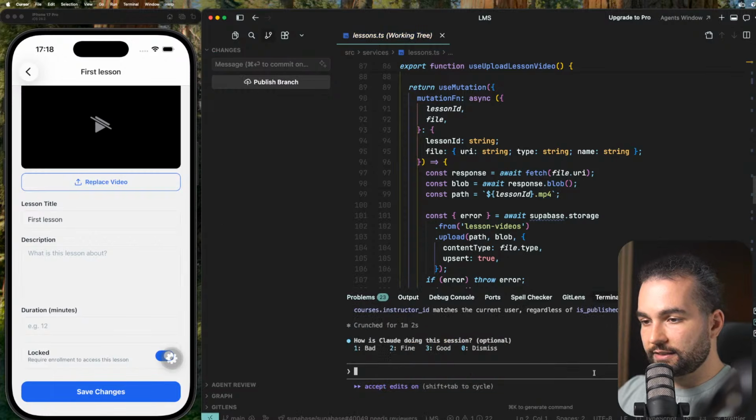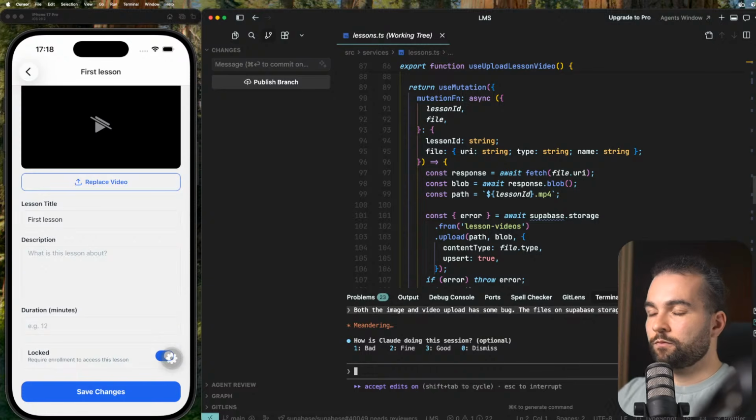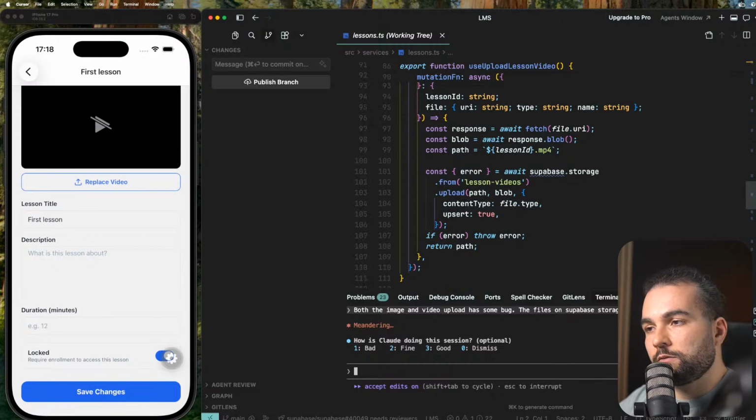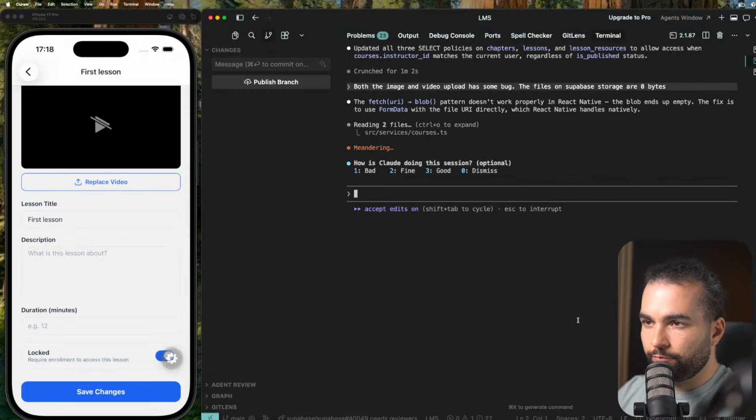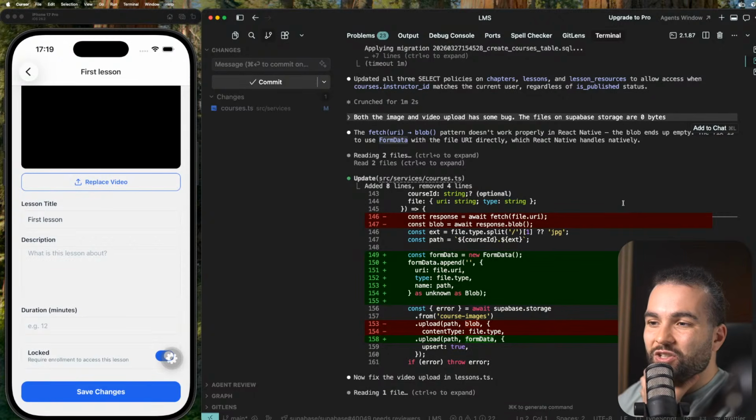And let's say both the image and video upload has some bug. The files on Supabase storage are 0 bytes. Why might it be? We'll see, maybe form data. I don't think so, to be honest.